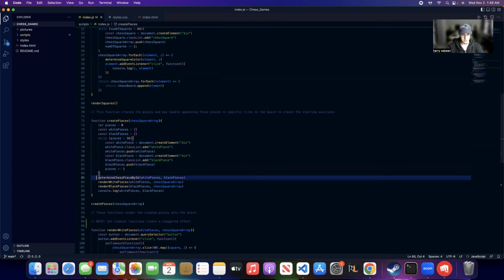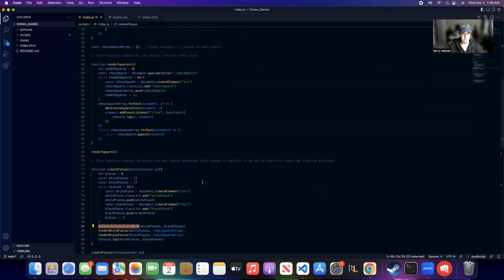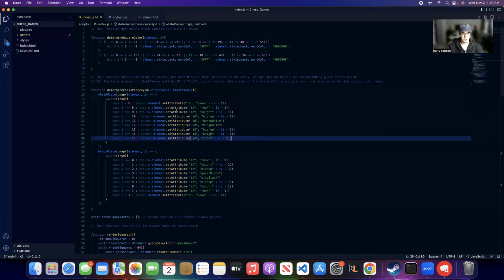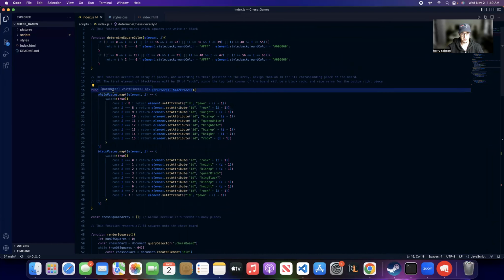And as you can see here, we have several different functions that we are calling within here. So we will take a look piece by piece. Determine chess piece by ID. So what this is responsible for doing is assigning an ID to a particular piece.